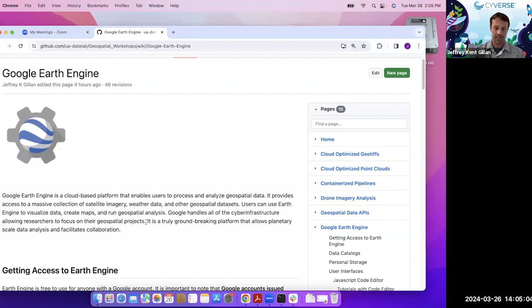It's hard to overstate. In the last sentence here, I say it's a truly groundbreaking platform that allows planetary scale data analysis and facilitates collaboration in geospatial analysis in ways that didn't really exist before. When I say planetary, I really mean the whole globe. With a few lines of code and a few clicks, you can analyze imagery across the entire globe. It takes you 5 seconds. If you had done this yourself, it would have taken you months. The orders of magnitude efficiency that Google has provided is just astonishing.